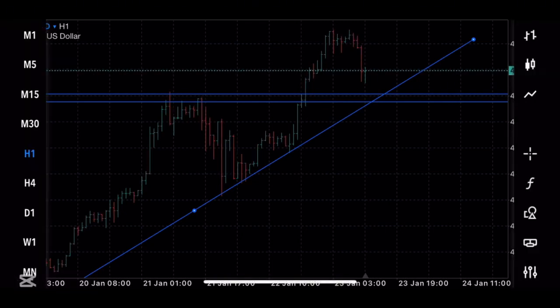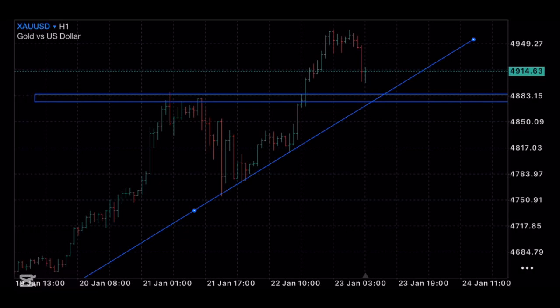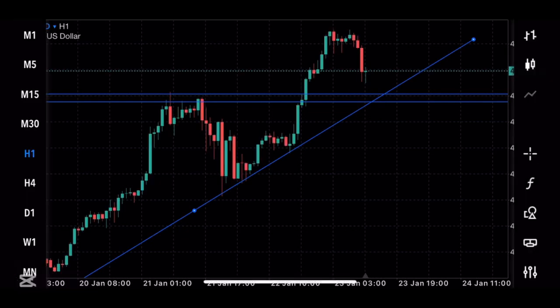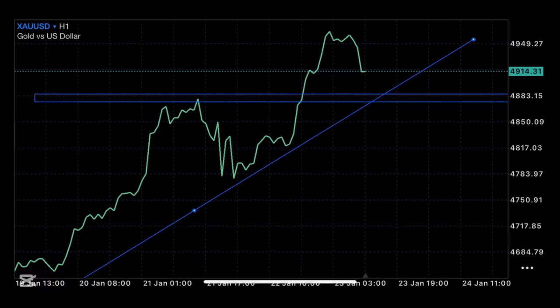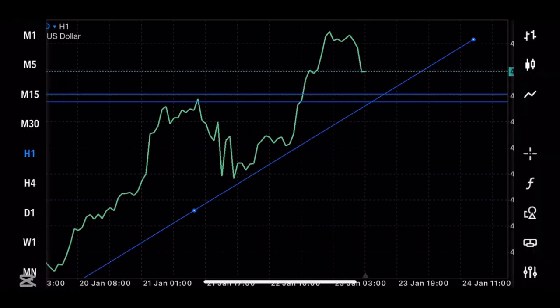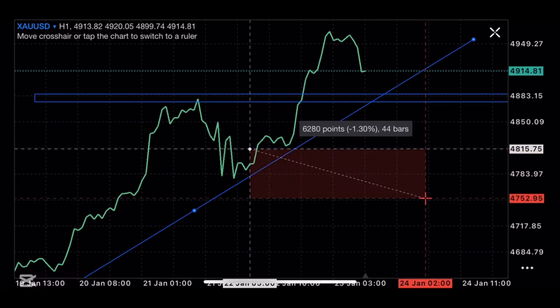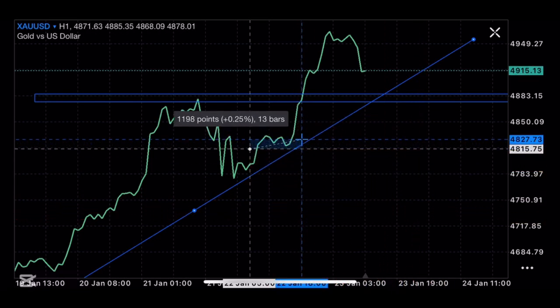Oh sorry, the first one is candlesticks. The first one you see up here is bar, the second one you see is candlesticks, and then the third one is line chart. Then we have this third one, which is for you to measure pips.